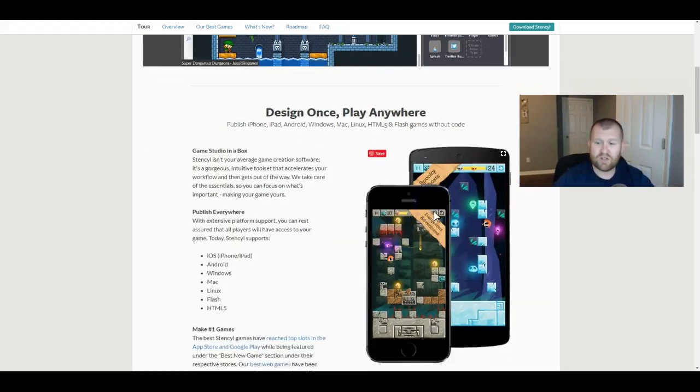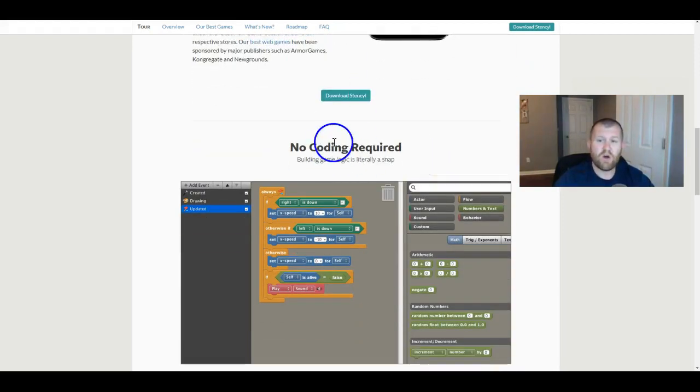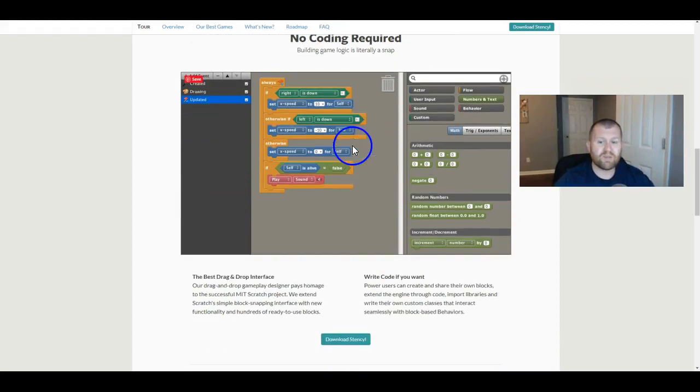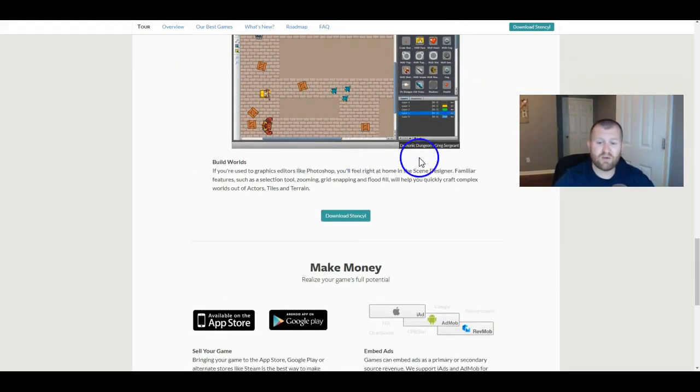Just let me show you an example. Look at this game right here. These are some games that are on the App Store, okay? HTML5 and no coding. Again, no coding whatsoever on any of these platforms that I just showed you. You can create some crazy games, okay? It's very, very simple to use.